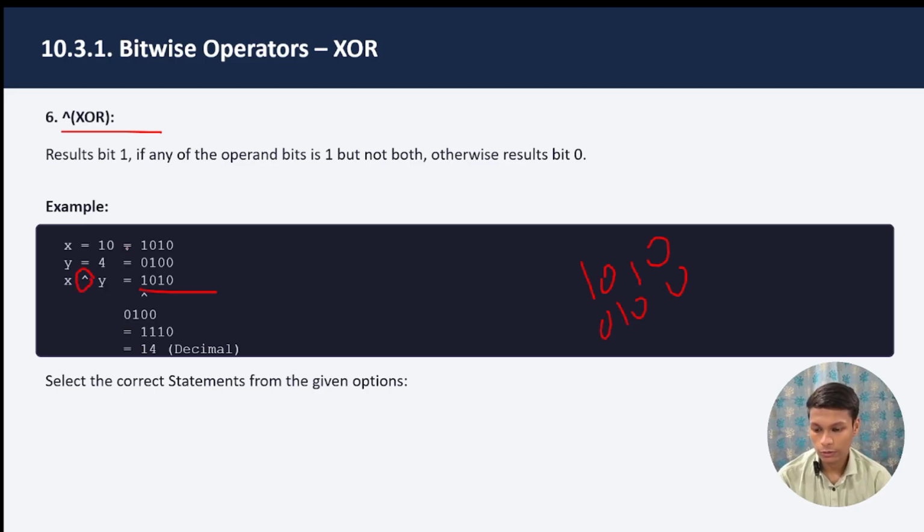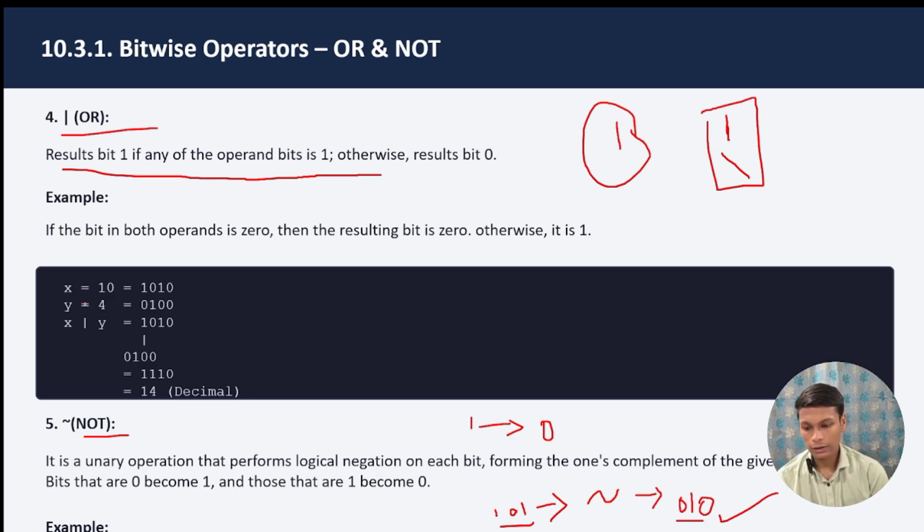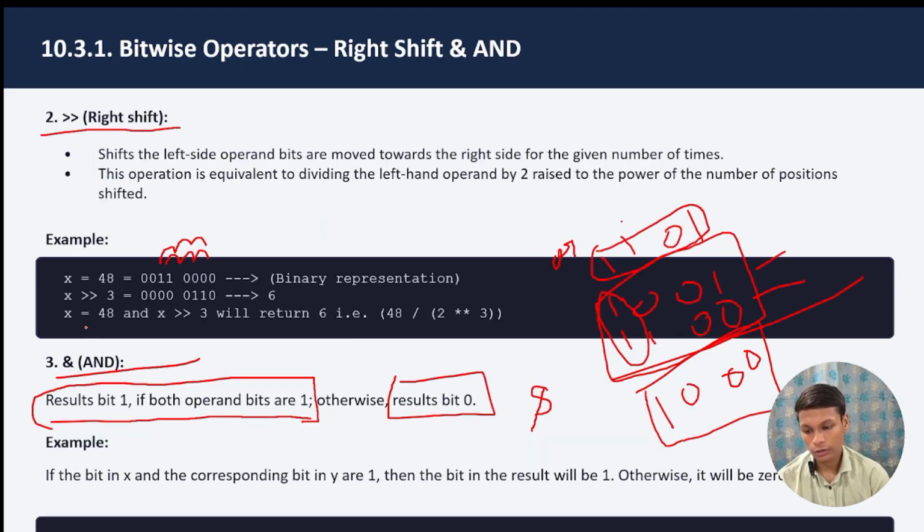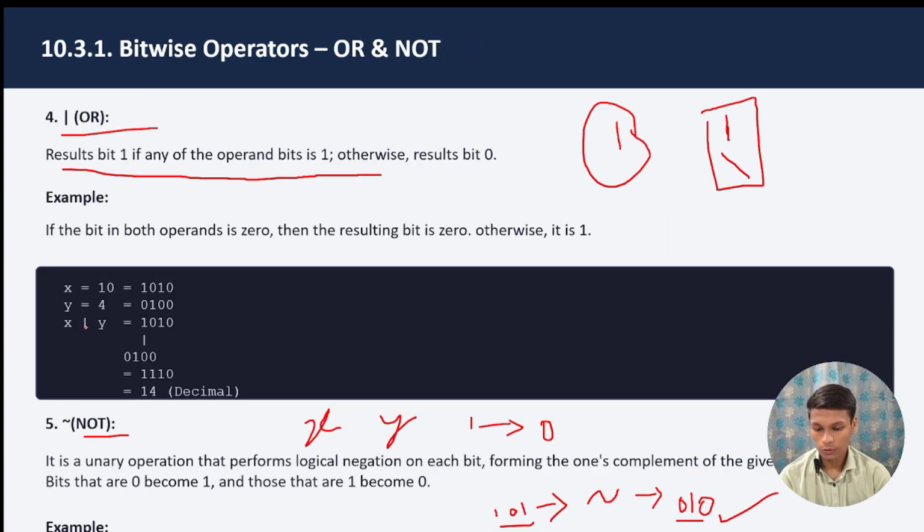So we are performing the XOR operation using this symbol. Here you require a minimum of two operands to operate, not only a single operand like X only or Y only, but X and Y both, whereas for right shift and left shift only one is required, and both are required for the others.